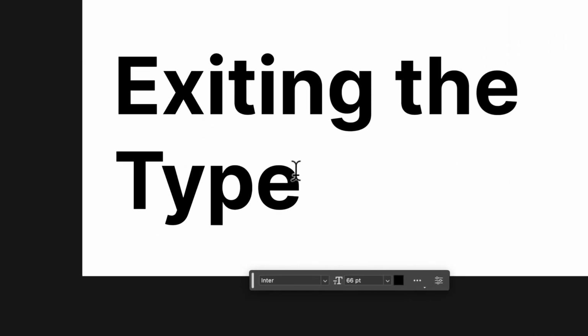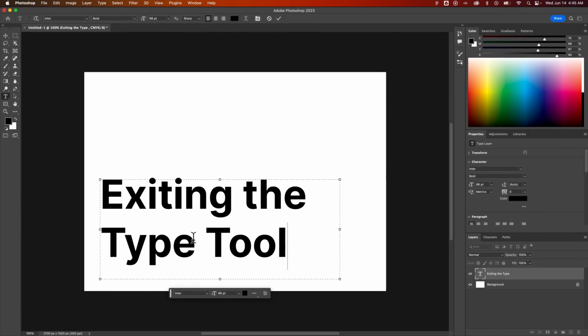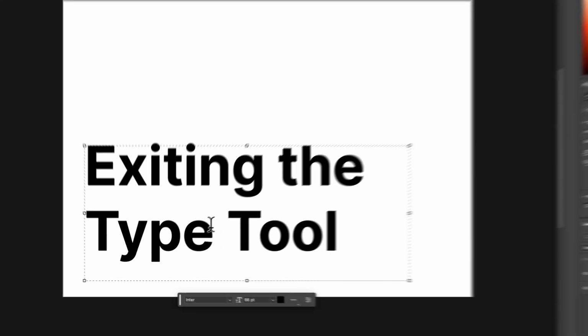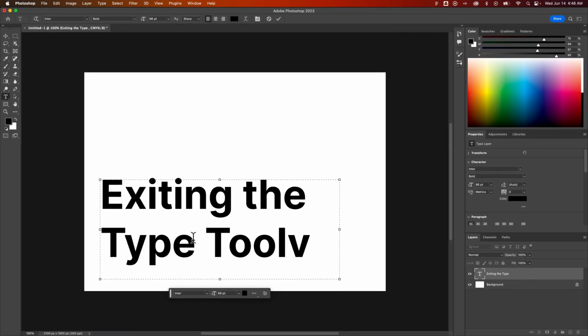So you've typed in some text here in your text box in Photoshop. Well, to exit the type or text tool, you might think you just press one of your shortcut keys, but that doesn't work. Like V is the shortcut key for the selection tool, and suddenly you have a V in your text box somewhere. Sometimes you can't even find where you accidentally typed.